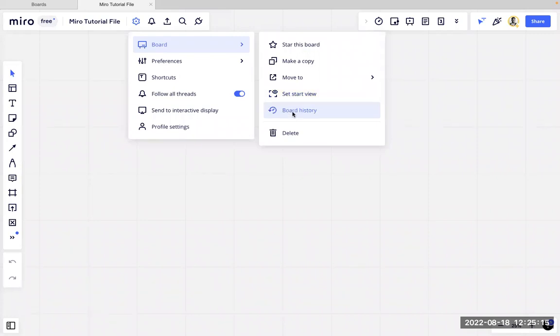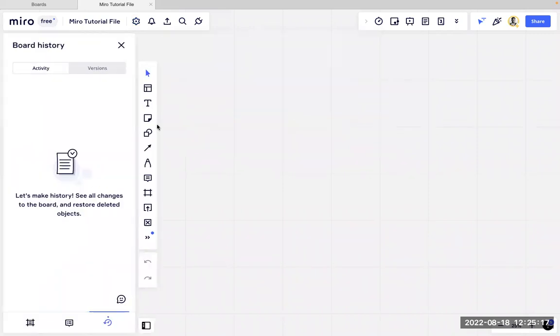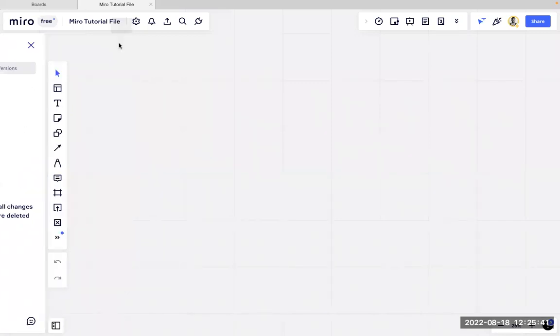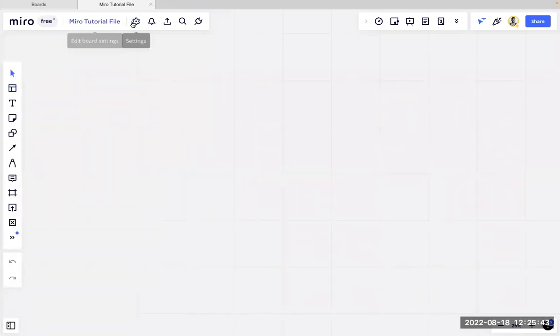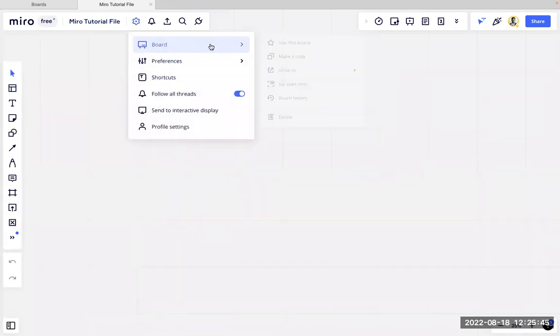So we also have board history. Board history will show you some of the changes you've made over time, and you can always revert to a previous version. And I think you have a similar thing on Figma. I'm trying to compare these things because I know most of you already have experience working with Figma, so it'll be easy for you to understand the features that they both have and the similarities, right? Okay, so I'll go back to the settings. Yeah, so that is for the board settings. Of course, you can also delete the board.